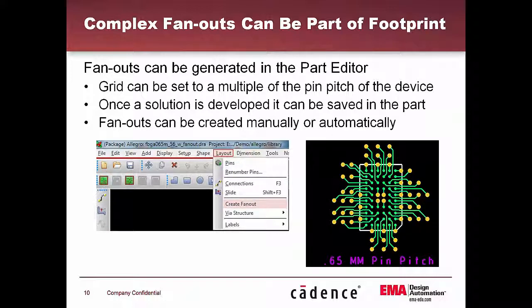So there may be parts in the design where the typical fan-out may not work for you because of the pin pitch of the device. In this case, I have a 0.65 millimeter BGA, and this is an example of a part where the typical fan-out is not going to work because I simply don't have enough room in between the balls of the BGA, which you see here in green.